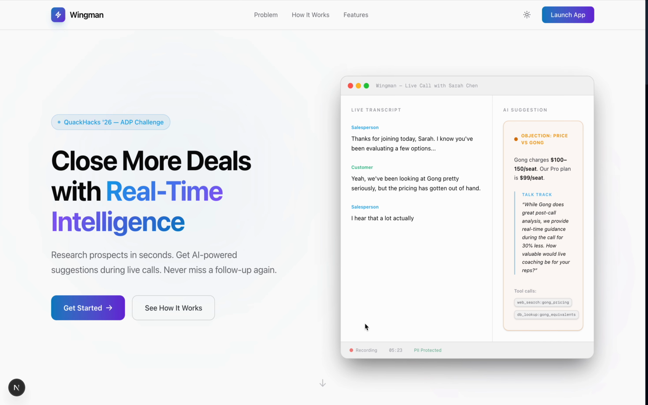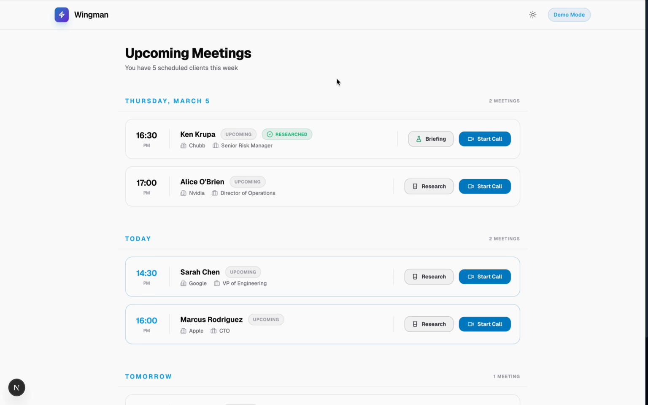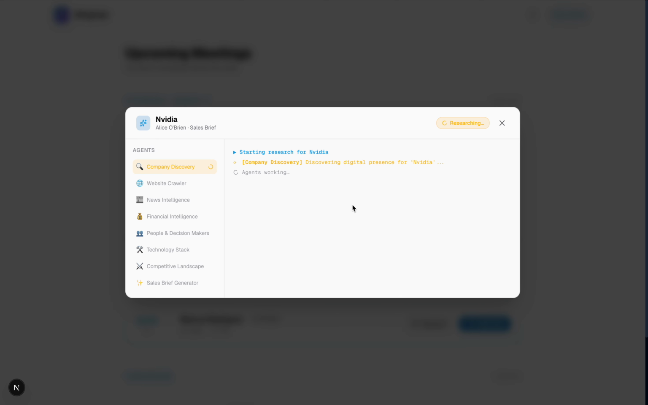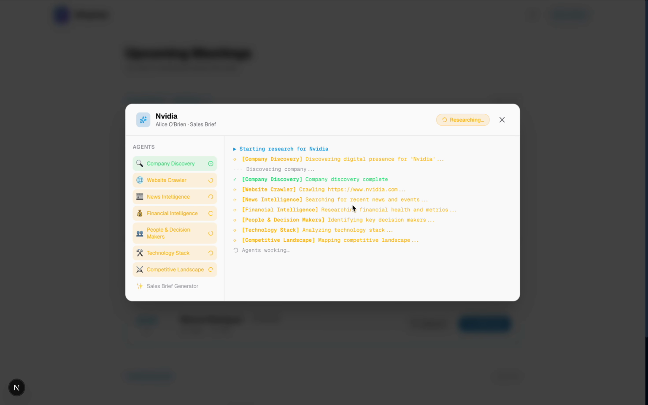So let's dive right into the demo. The sales professional essentially has to just go to their dashboard, which would have all the meetings that are aligned for the week. As a part of this demo, I'm going to be talking to Alice, who is the director of operations at NVIDIA. As a first step, I'm going to start with the research. As soon as I click on research, our multi-agentic system performs an entire in-depth research about Alice as well as NVIDIA.